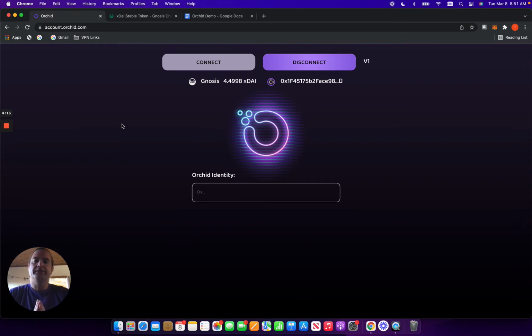And so eventually you will get to something that looks like this. It's going to have your Ethereum wallet address. That's your L1 wallet address.